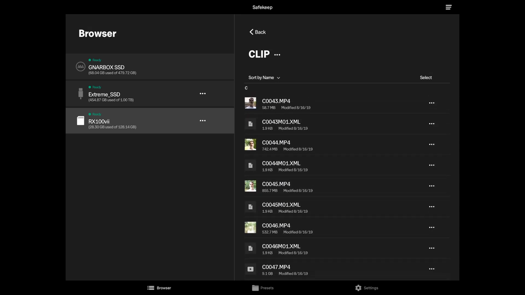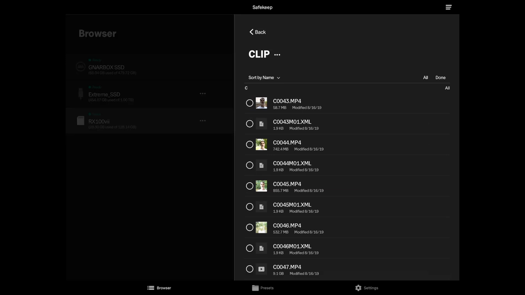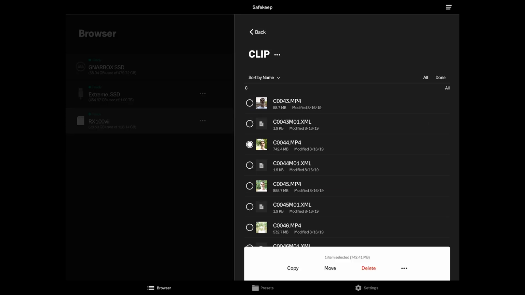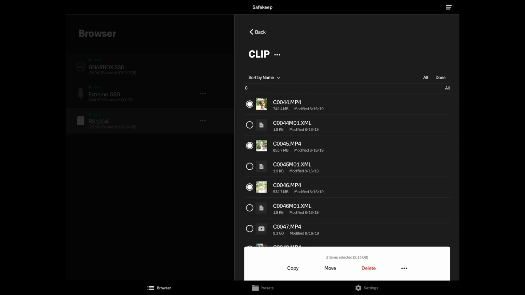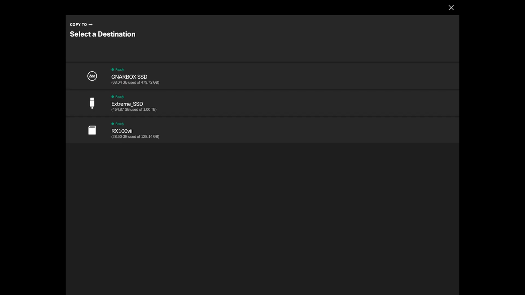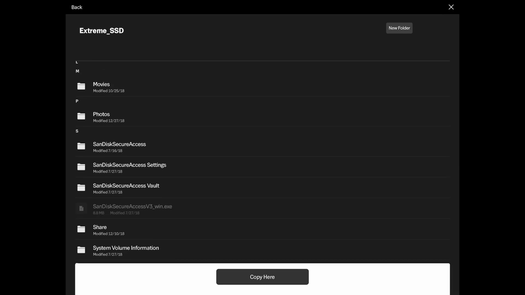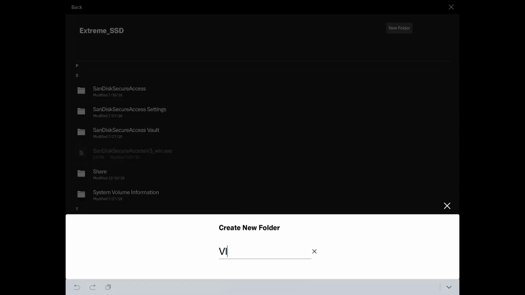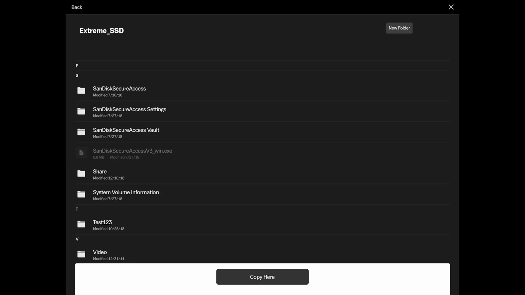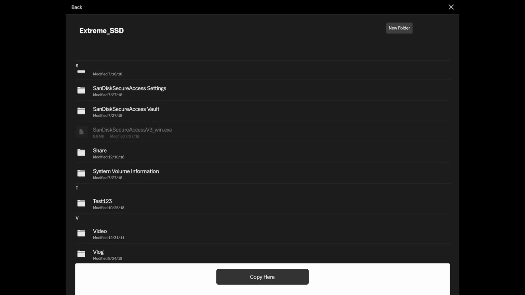I'm just going to tap on the select button here, and that will allow you to select multiple files. You can see I'll just grab these three files here. And then we can tap on copy, and that will allow you to copy to a destination. As you can see, you select your destination. I'm going to the SSD drive, and I'm going to create a new folder called vlog here, and I want to copy those files into that new folder.